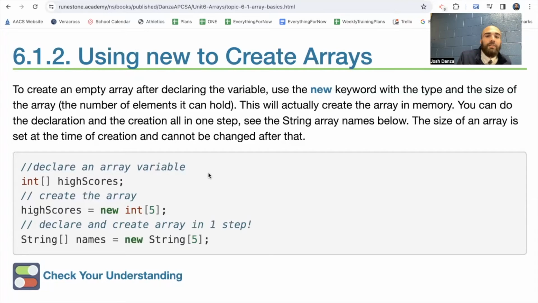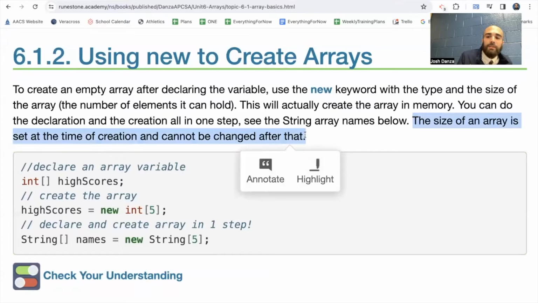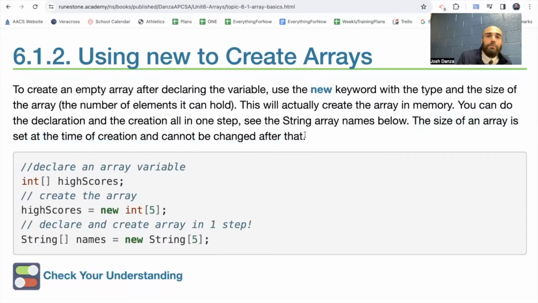But check this out. In Java for arrays, the size of an array is set at the time of creation and cannot be changed after that. So you might not want to create an array for some things. That might be something called an array list. And we'll talk about those in Unit 7.